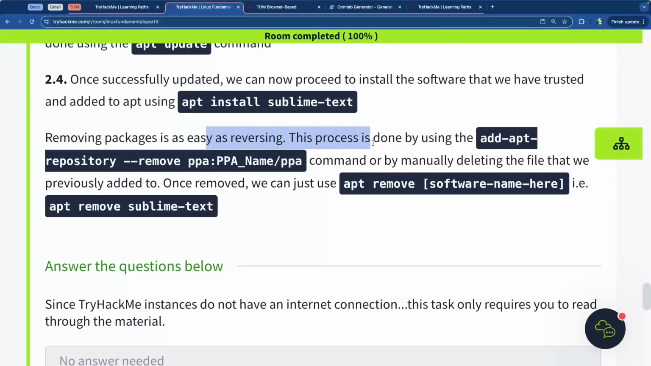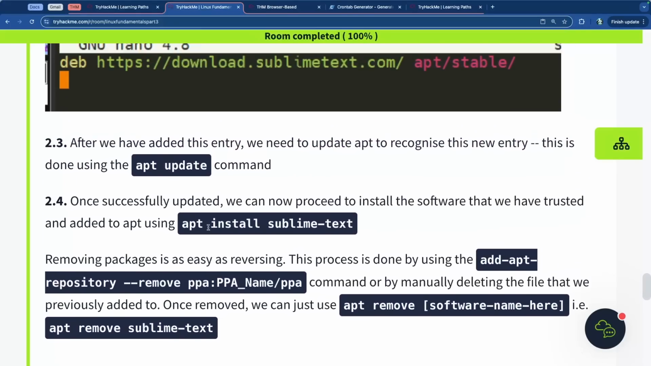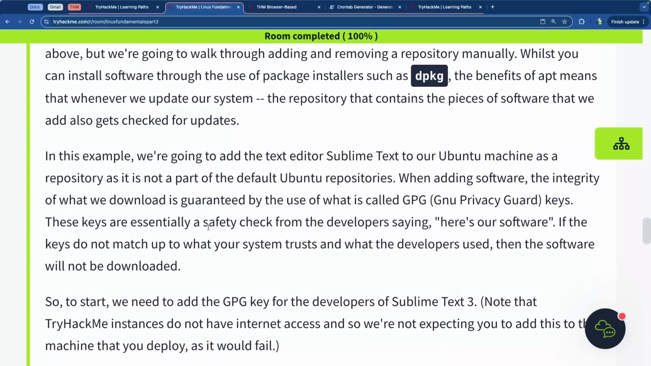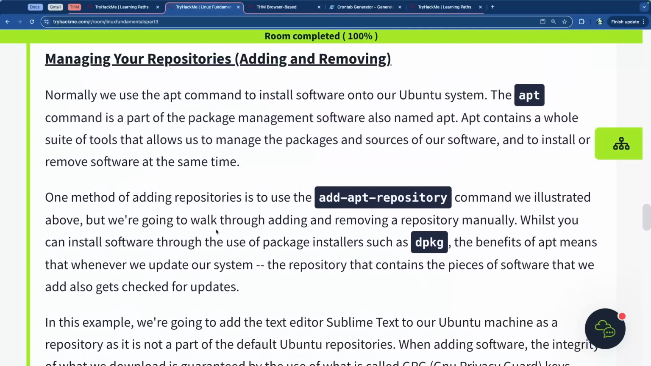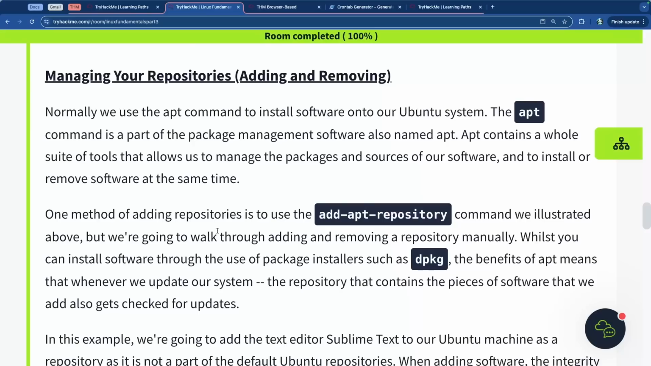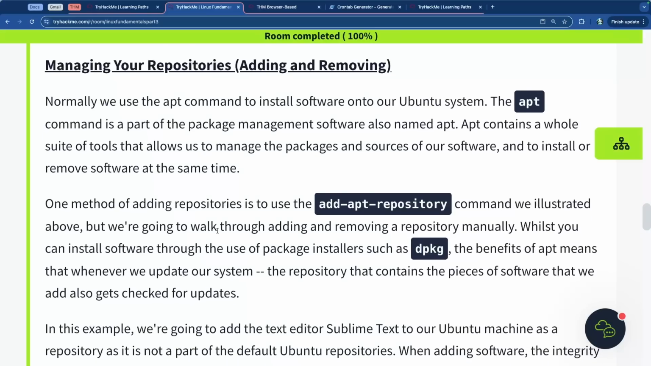Removing packages is as easy as reversing the process. So you go to add-apt-repository, the option is remove, and then you remove whatever the name is. Or, for example, by manually deleting the file that we previously added. Once removed, we can use apt remove and the software name, in this case, sublime-text. This seems like a long series of commands, but you have to keep in mind that this is for a command line only operating system, or a command line version of this operating system. There are other ways that you can download things that are a little bit simpler.